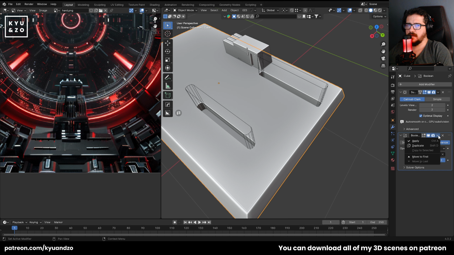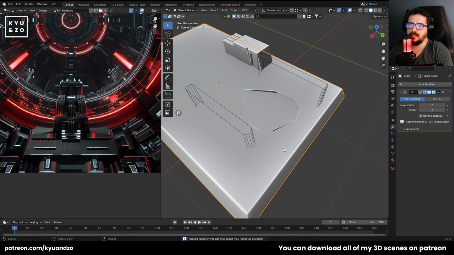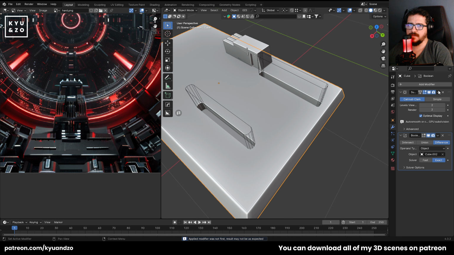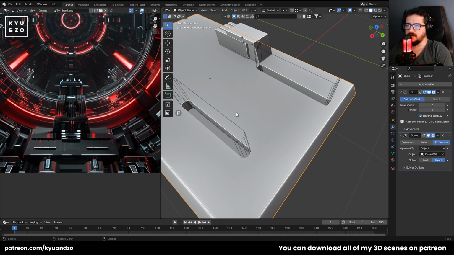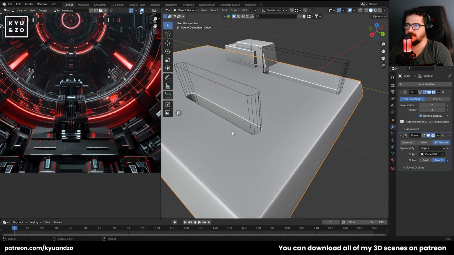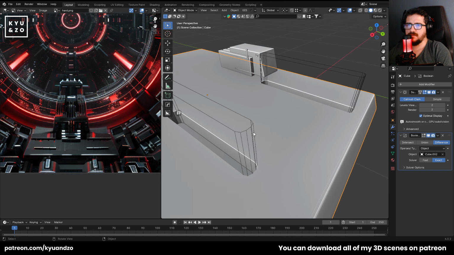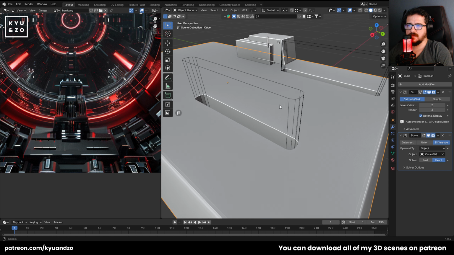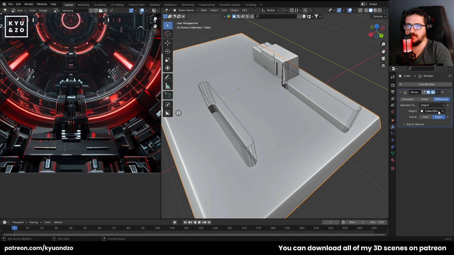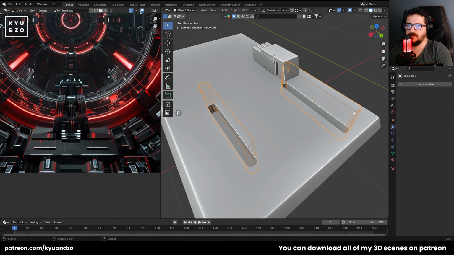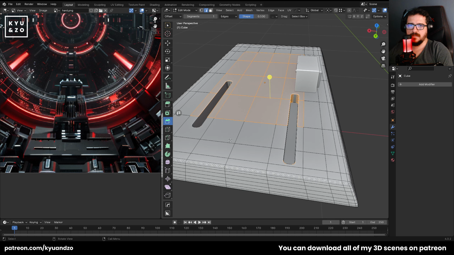So I can apply the boolean here and look at this. Why did it happen? The reason is here. It's the subdivision surface and it's not working like this either. So my suggestion is just keep them not applied until you make everything ready. You may have tons of different edits and cuts. After that you can just apply. Now you can delete it and use it.